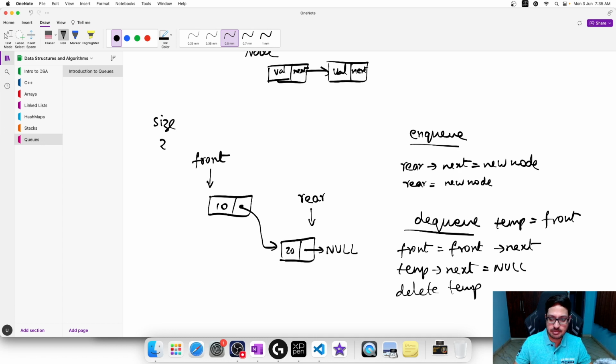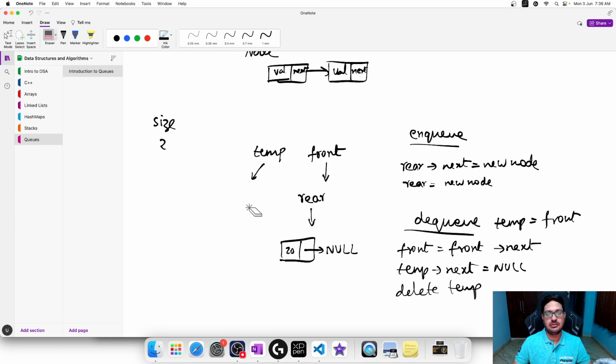Okay, so the first step is to make a new pointer called temp. So let's create a new pointer, temp. Temp is pointing here, and then we moved the front pointer forward. Front was here, now front is here along with rear. Okay, and now temp arrow next equal to null, so this is removed. Next, delete temp, this is gone. And because temp is a temporary variable, even this is gone. So now our front and rear are pointing to 20 and we are good.